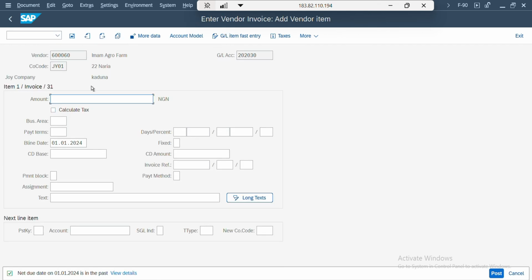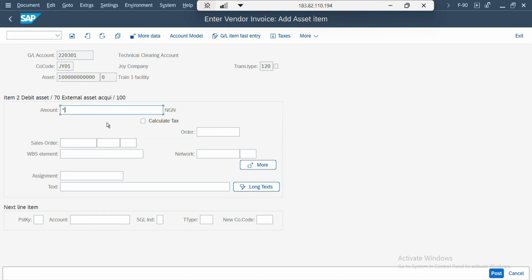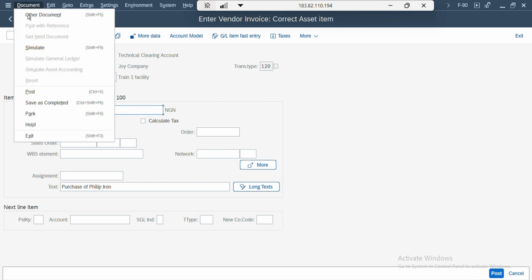First, I'll continue. So I'll put the amount, which is 1,000. Then I'll put the text, which is purchase of Philip Iron. I'll put the posting key, which is 70 debits. I've explained this part before, so I'm just repeating it because of the error we encountered. So I'll put this in. Now go inside. Now post asterisk, fetch the amount in the first line item. I'll put plus sign to fetch the amount for the other line item. So I'll just simulate again. I'll go to document, perform to simulate.